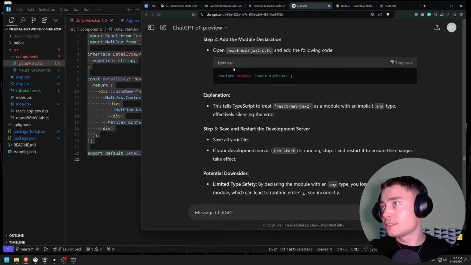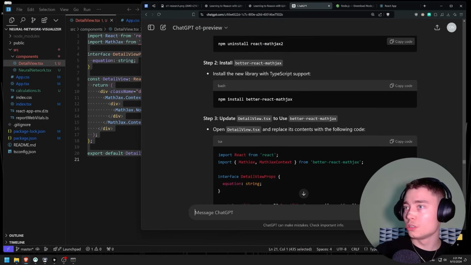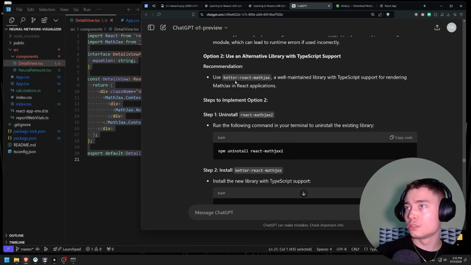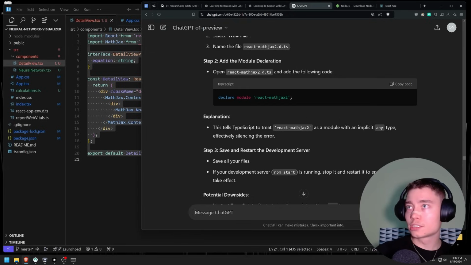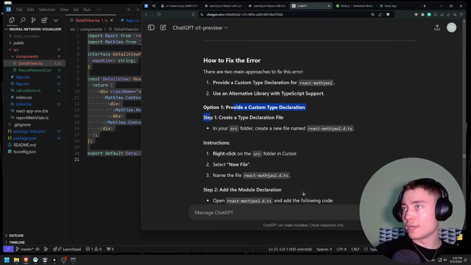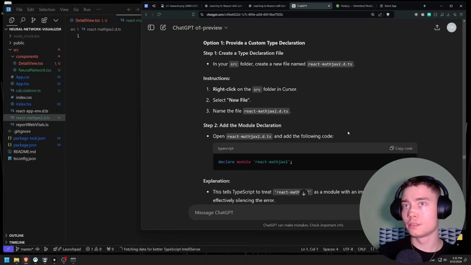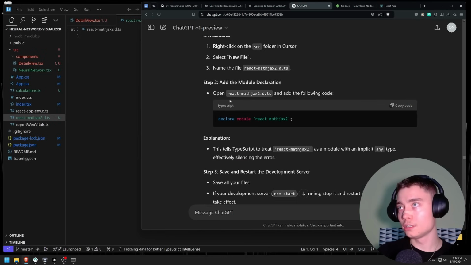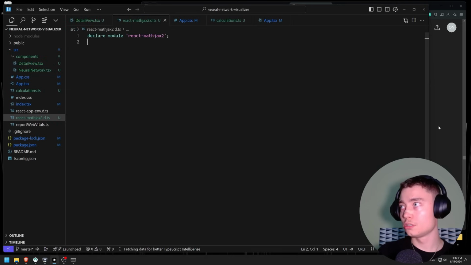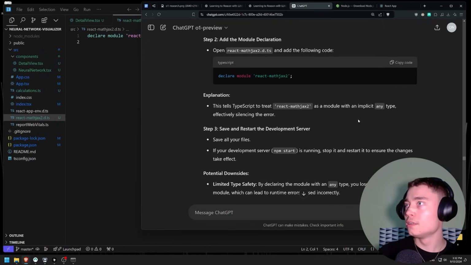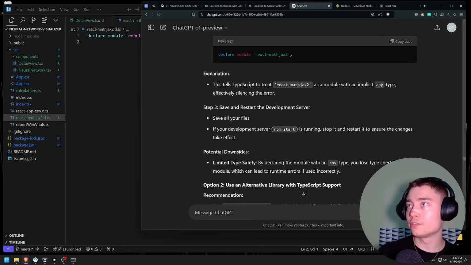Why is it giving us two options though? Okay, let's go with option 1. Provide custom type declaration. In the src folder, create a new file named react-mathjax.d.ts. Okay, we open this file and we paste this code. And I guess that's it. Effectively silencing the error. Save and restart development server.